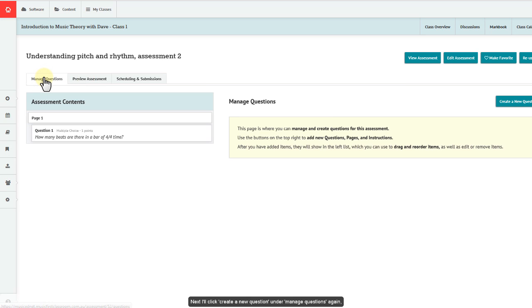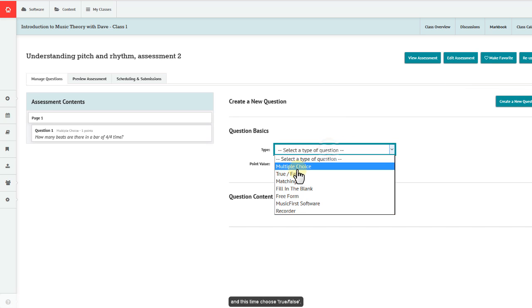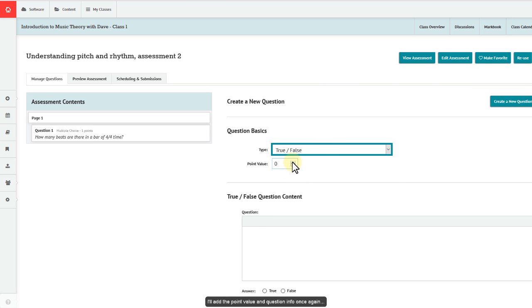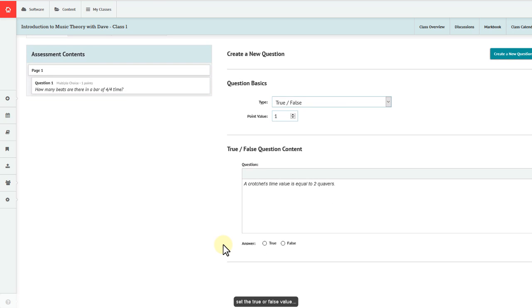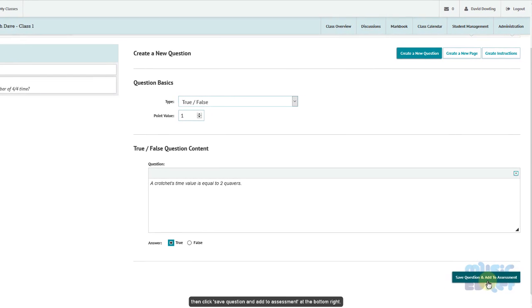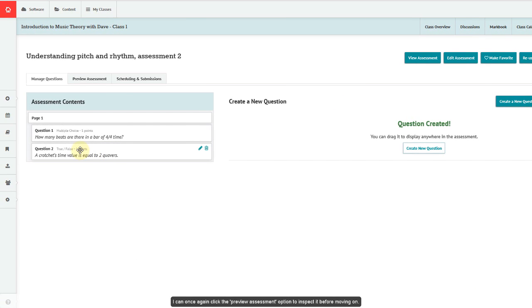Next, I'll click Create a New Question under Manage Questions again, and this time choose True or False. I'll add the point value and question info once again. Set the True or False value, then click Save Question and Add to Assessment at the bottom right. I can once again click the Preview Assessment option to inspect it before moving on.